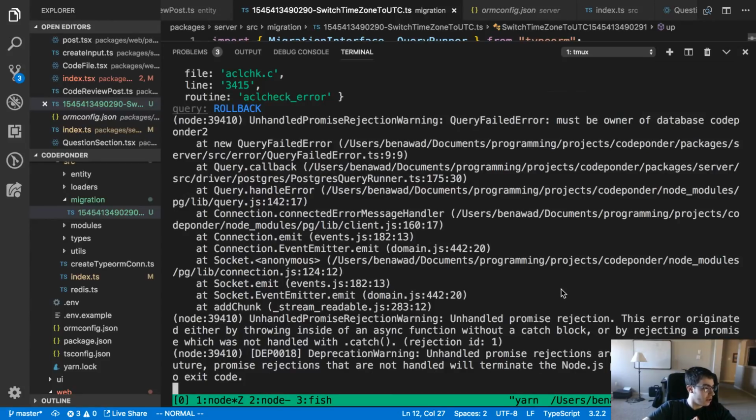So we don't have the right privileges to do that. So I guess I need to give this guy more privileges. Change new date to return UTC const distance.